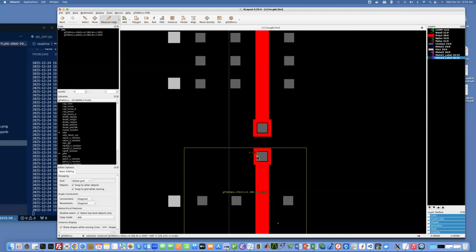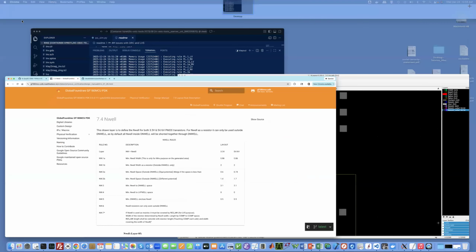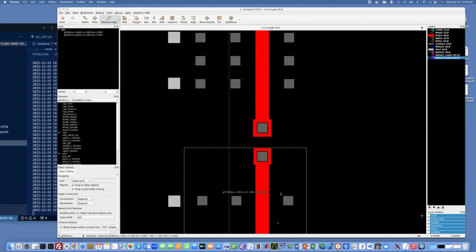So if I am on measure edge, you see that this contact is 0.22 by 0.22. So again, the way I know what kind of size or dimension I should use, I look at the PDK design rule documentation. Okay, so again, I have looked at this before, so I don't want to make the video longer than necessary.